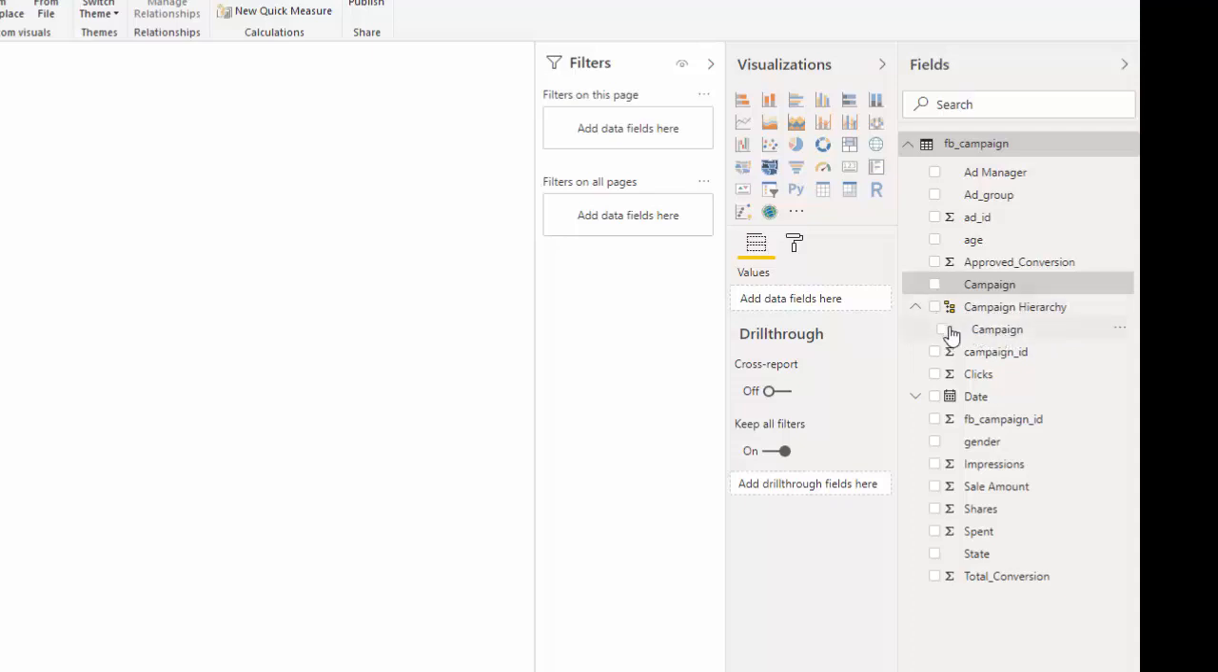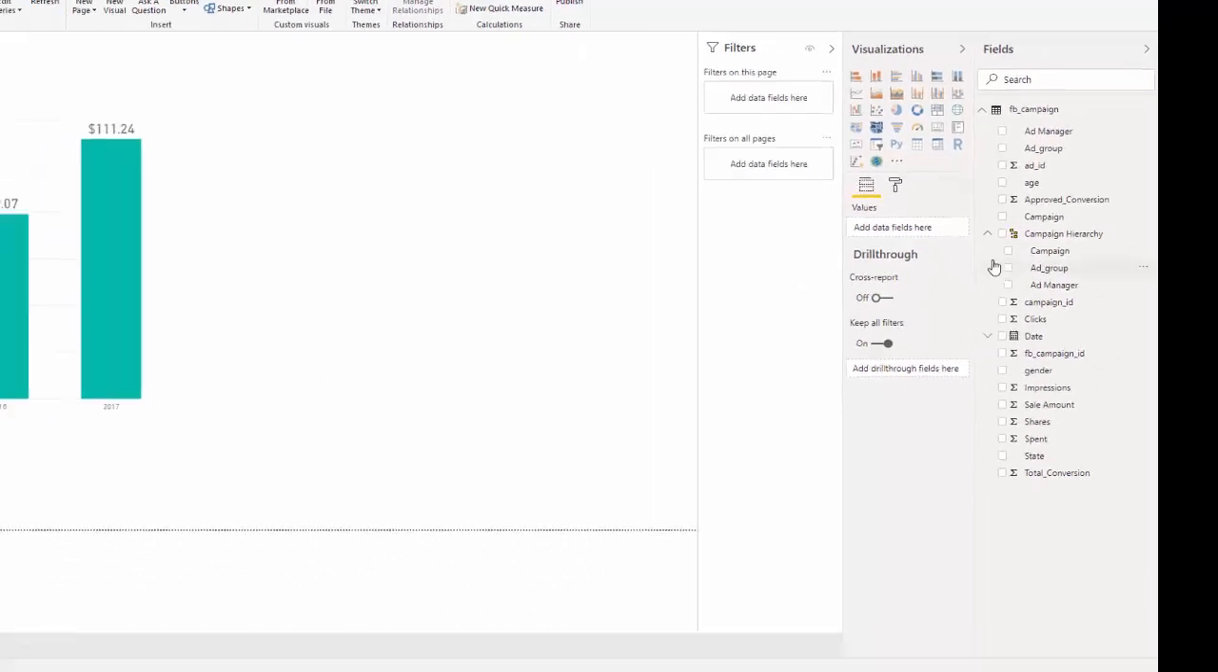And in that, you can see that the indentation is campaign. The next thing you want to bring in is your ad group. So click ad group with the left mouse button, bring it down to campaign hierarchy and drop it in. And now you have 2 points in your hierarchy, 2 levels. The last level we need is our ad manager. So we left click that, bring it down to campaign hierarchy, drop it in. Now that we have a campaign hierarchy, let's visualize this.